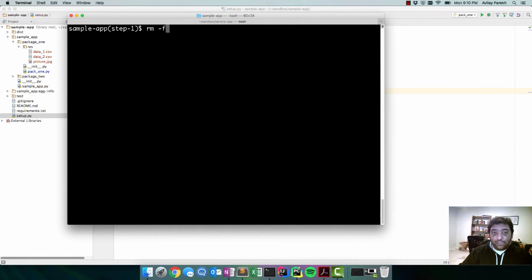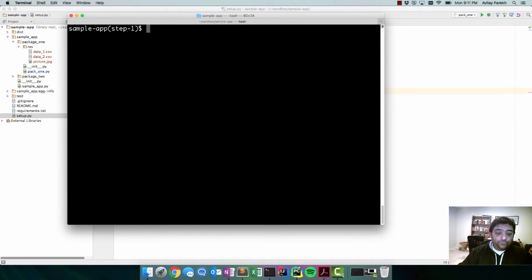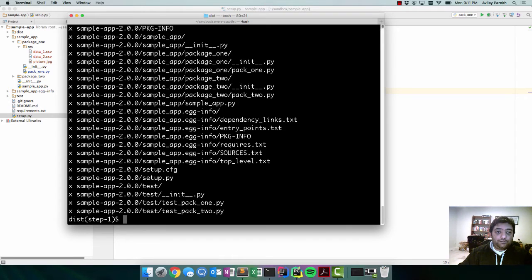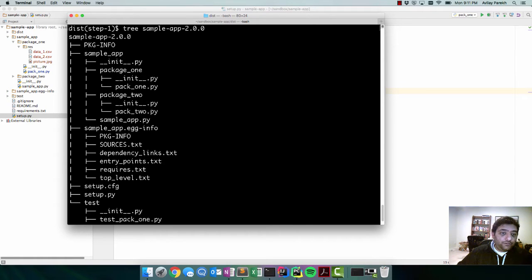And before we do that, let's get rid of the egg.info folder by running setup.py with a single parameter called sdist. And this we saw in our last part. And now here is our tar.gz. Let's open it up. And here you can see that inside package1, we should have had a res folder, but we don't.